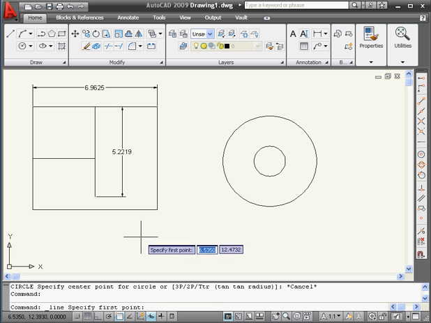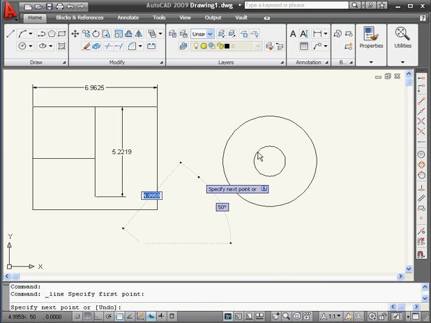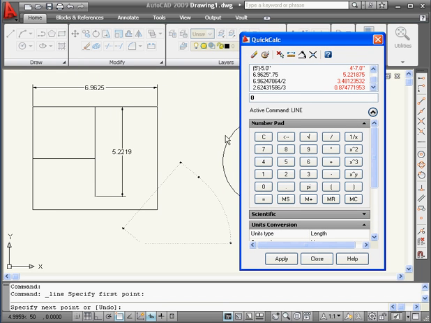Let's activate the Line tool again. I'm going to freely pick up the first line. Right-click, Quick Calculator. Let's say I want to create a line which is the sum of 2 values and goes at a 20-degree angle. Let me show you how to enter that argument. We need a square bracket, the @ symbol, open parenthesis 6.925 plus 5.2219, close parenthesis, the less than symbol, and 20. Oops, I missed a number there.